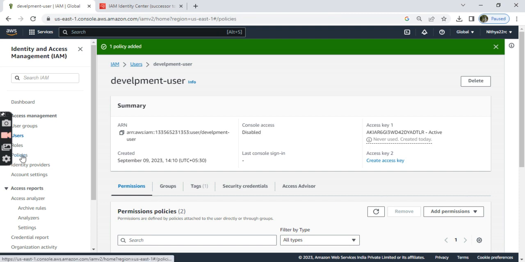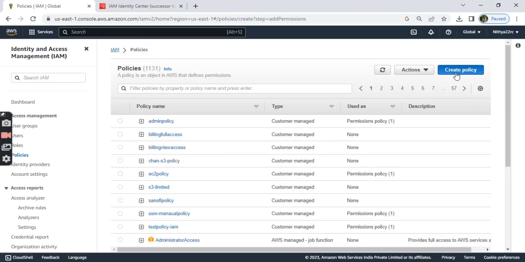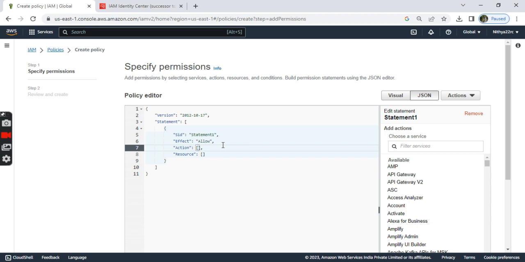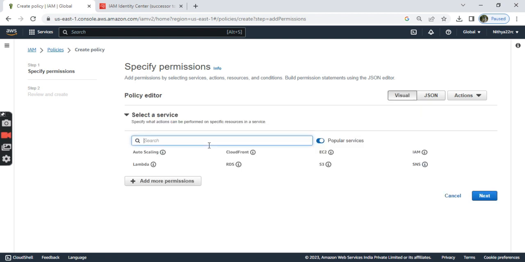To create a policy, click on Policies from the left side, create policy. So here we have two options, visual or JSON. Visual means you can select a service and you can select access, read, write, and permission level, visually. With JSON policy, if you have the policy readily available, you can just copy paste it. For new learners, visual will be very helpful. So let's go for visual.